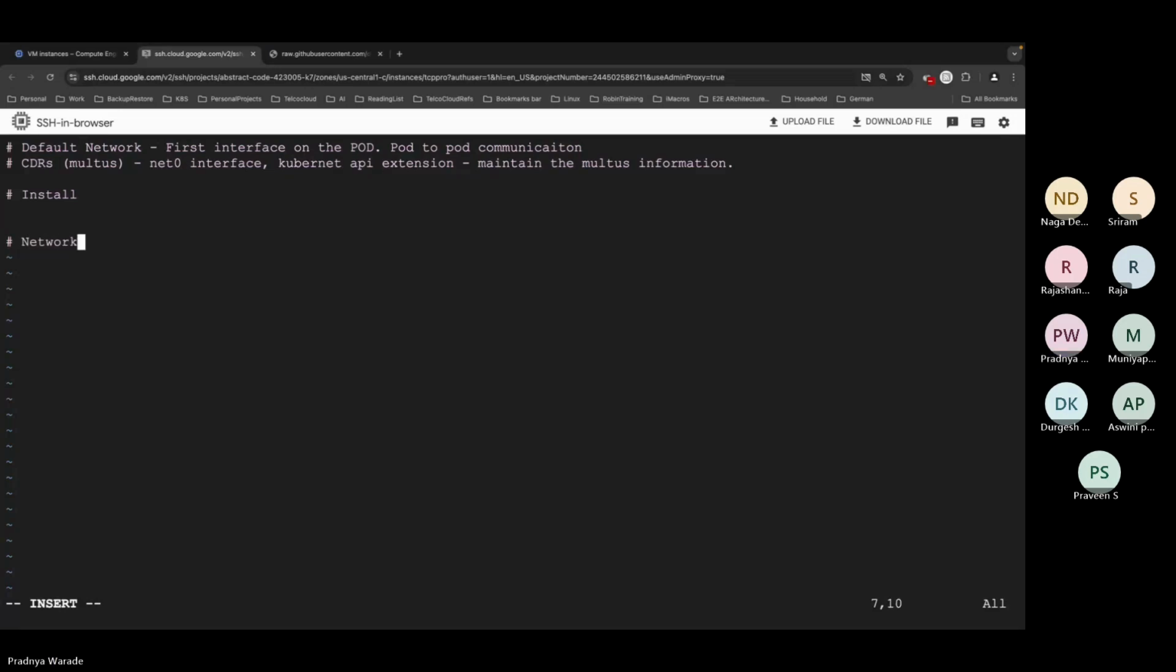It's like actually network attachment definition. This is nothing but a network. You can call it a network. So you install the software Multus, then you create this NAD. It's network attachment definition. It's also NAD, right? In short.